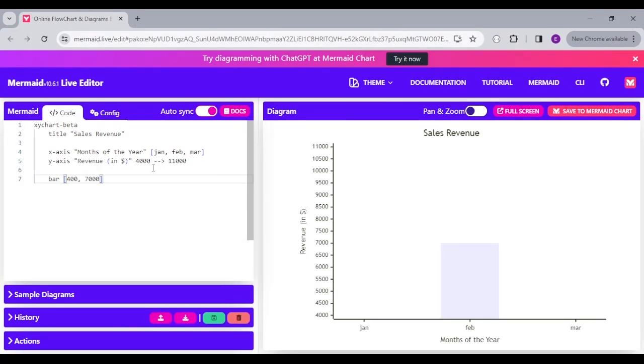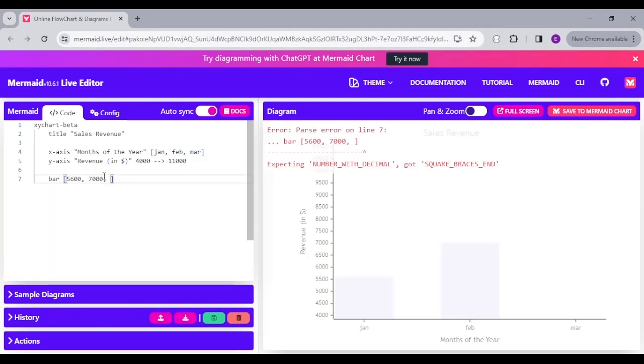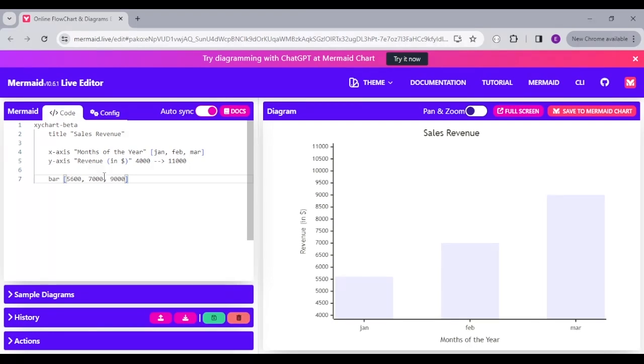And if that number is not in the range specified in the y-axis, it's not going to show because the values are from 4,000 to 11,000. So the value here should be, say, 5,600. And then there are three legends here. And so I'm going to do 3 here. So I'll say this 9,000.